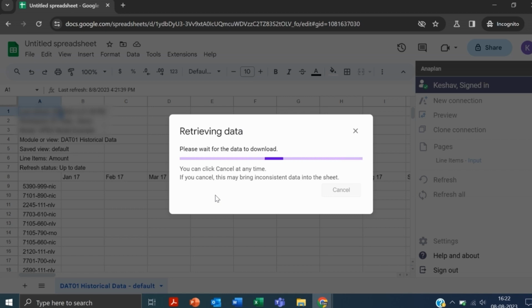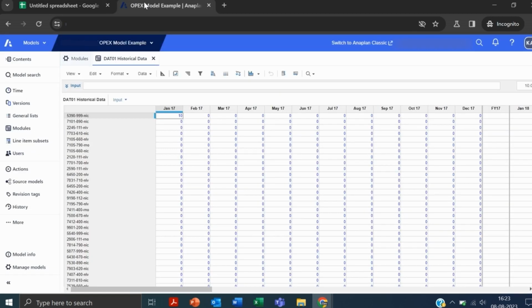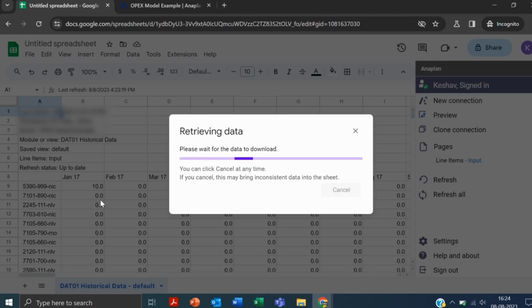Although the process is the same, we create a connection and read it from Anaplan. If I change data in Anaplan, we will see it here. Now it has refreshed the data and we are seeing the input line item. Let's say I go back to my Anaplan and put some value, say 20. Now if I come here and refresh the data, you will see it place 20 here because it is going to read the data from Anaplan.